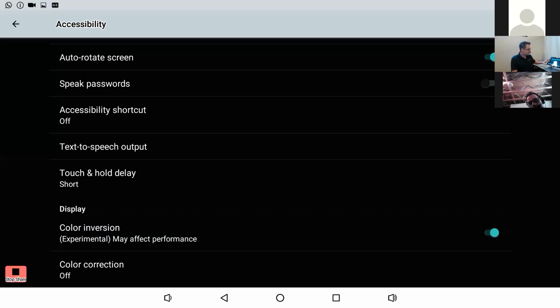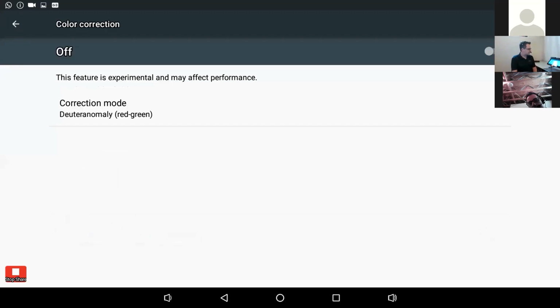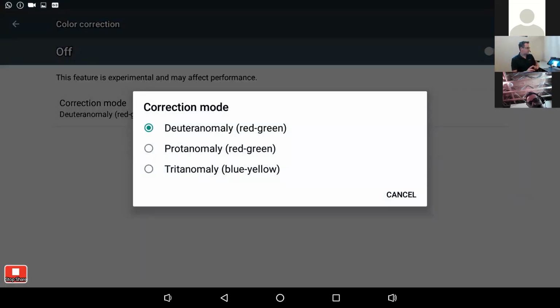Color correction is for those who have difficulty distinguishing between, let's say, red and green. If you tap on that, there is red, green, blue, and yellow. What that's going to do is change, let's say, the icons in Android that are green to another color, so that the person can identify which icon is what color.